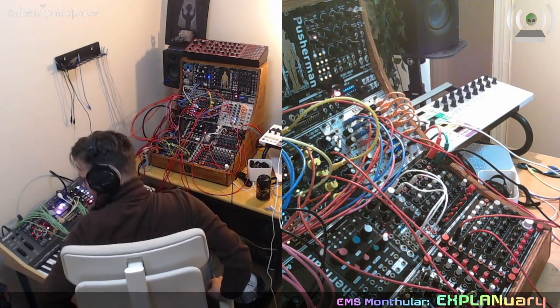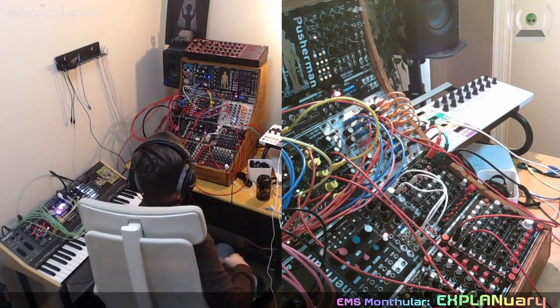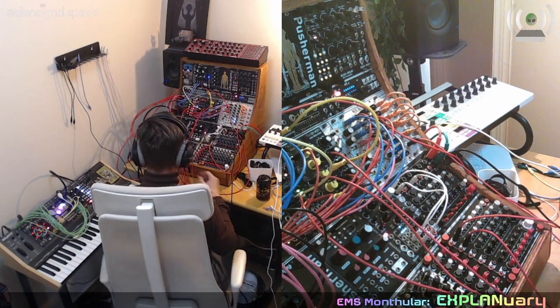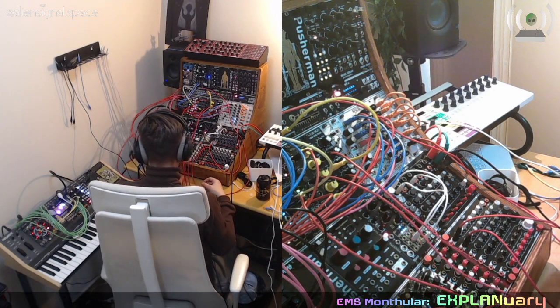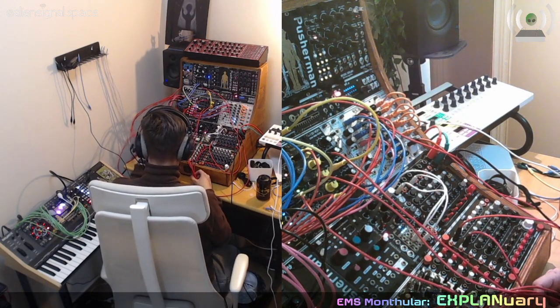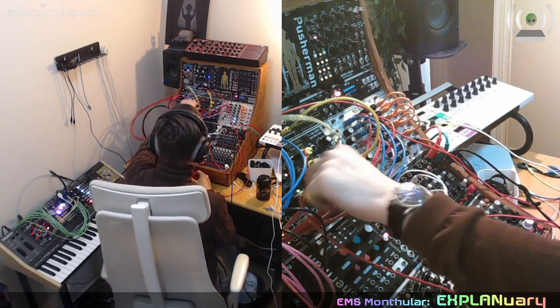All right, I managed to patch things wrongly. That's also probably a disadvantage with a polyphonic Eurorack setup. You might end up just not patching things the way you want to patch things.